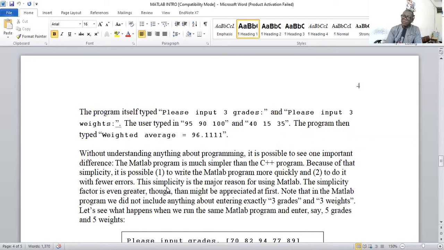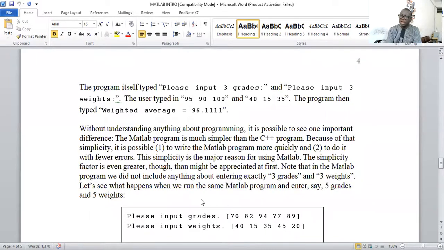The simplicity factor is even greater than might be appreciated at first. Later, you will start appreciating the simplicity of MATLAB. Now, we must know that in the MATLAB program, we do not include anything about entering exactly 3 grades and 3 weights. Now, let's see what happens when we run the same MATLAB program and enter, say, 5 grades.